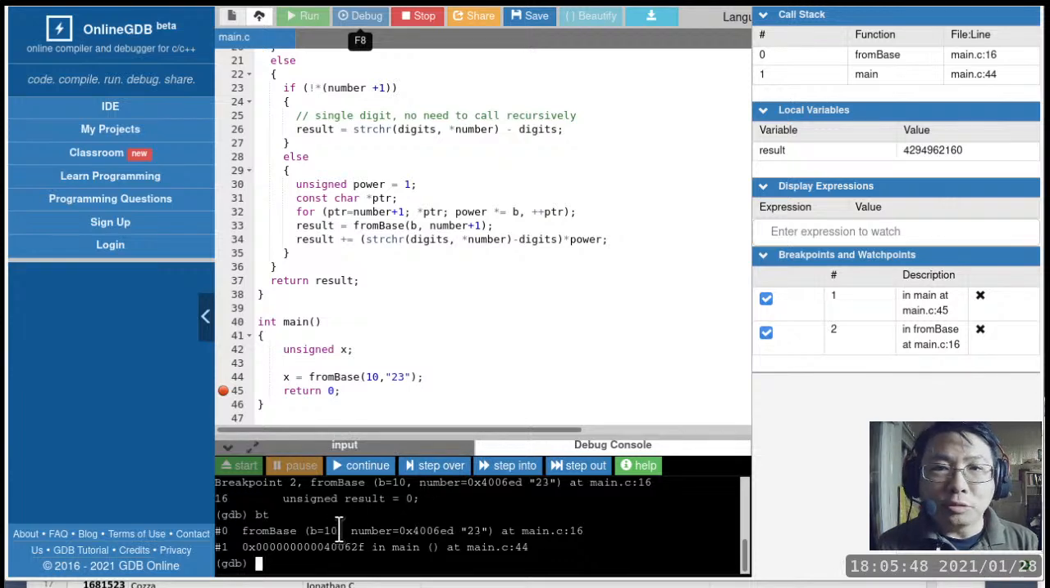But from backtrace, you can also see that GDB does a pretty good job telling us everything that we need to know. What is b as a parameter? Well, it is 10. What about number? Number is a string. It gives you the address, but it also interprets the string as a null terminated string for us. So we know that the string is 2, 3, and the null terminator is not displayed because in C and C++ it is understood that every string should be terminated by a null character.